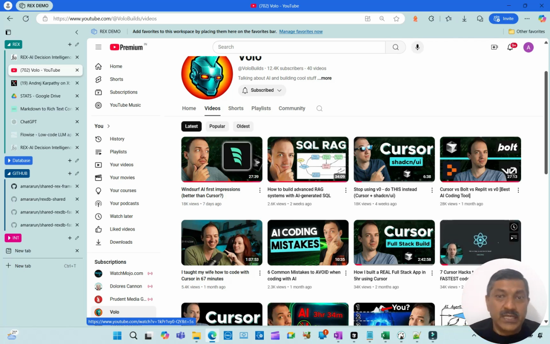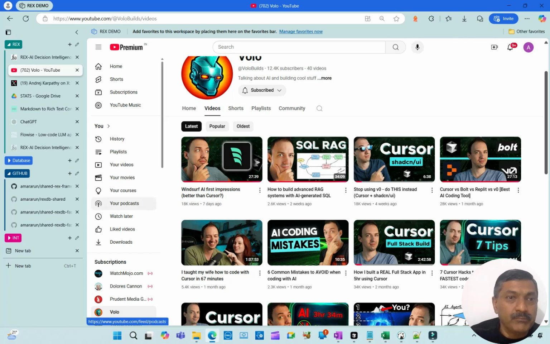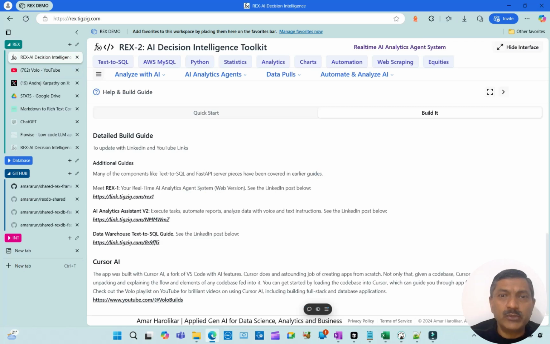Now we come to this thing, and I will tell you how it is important. When we come to here, see, today if you have a code base and you have Cursor or a Cursor-like tool, the code base is pretty much under your control.